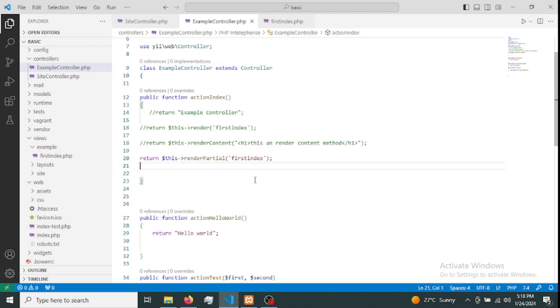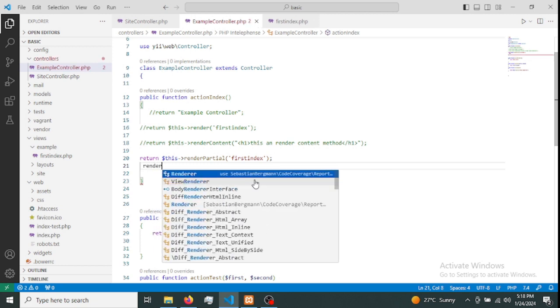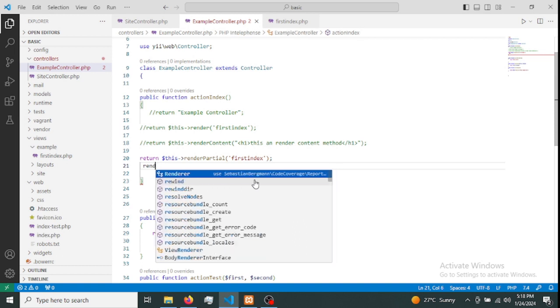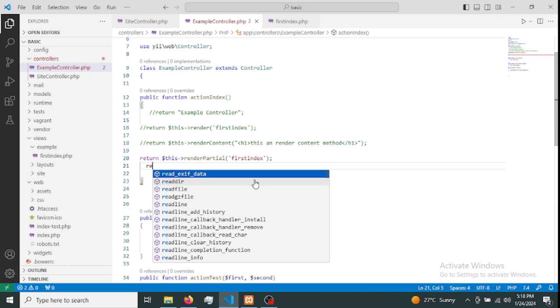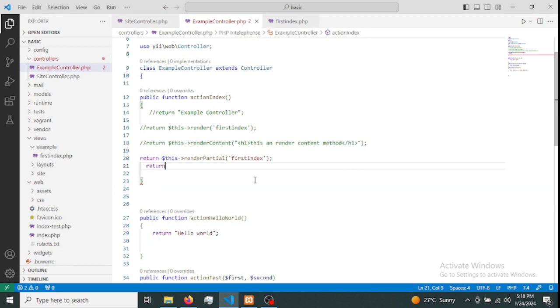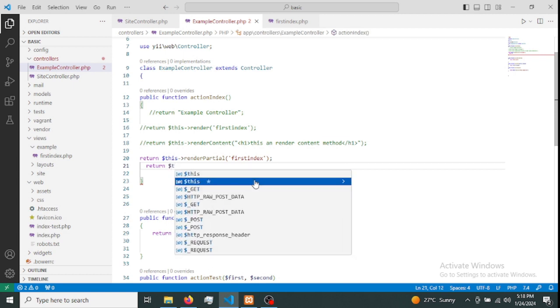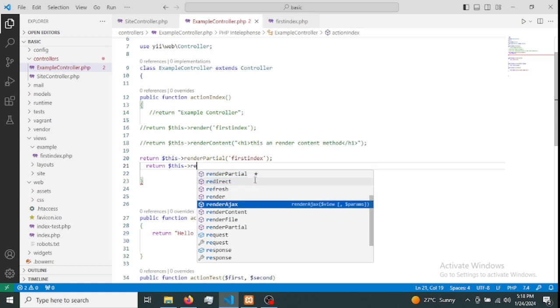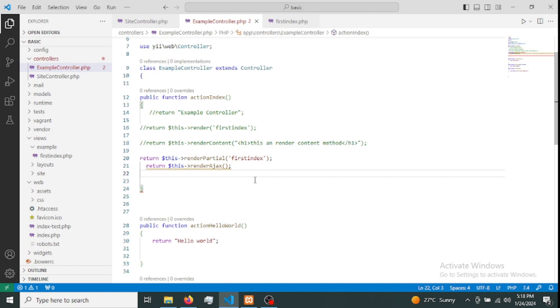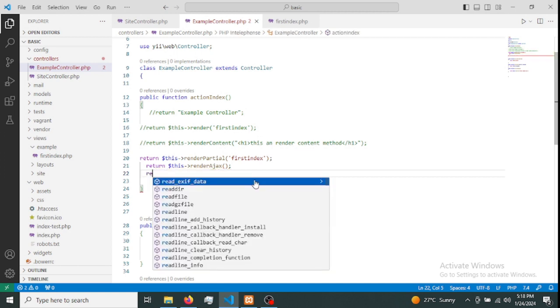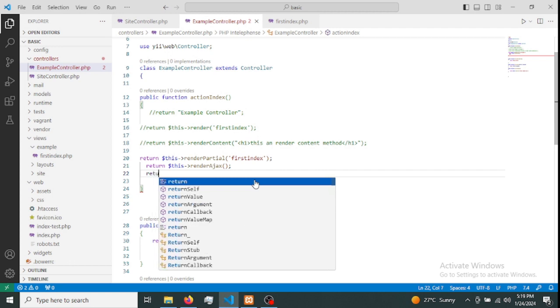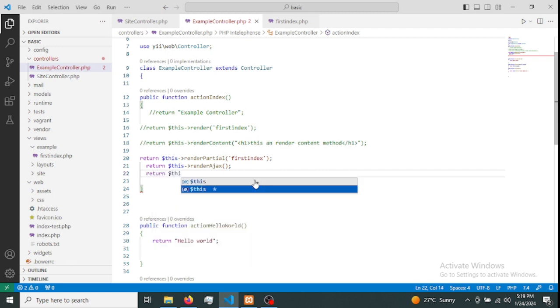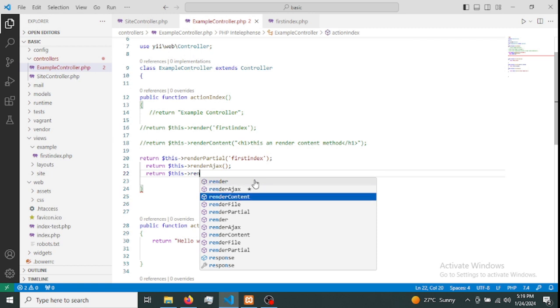The next method in this is render Ajax file, and the second method is render file.